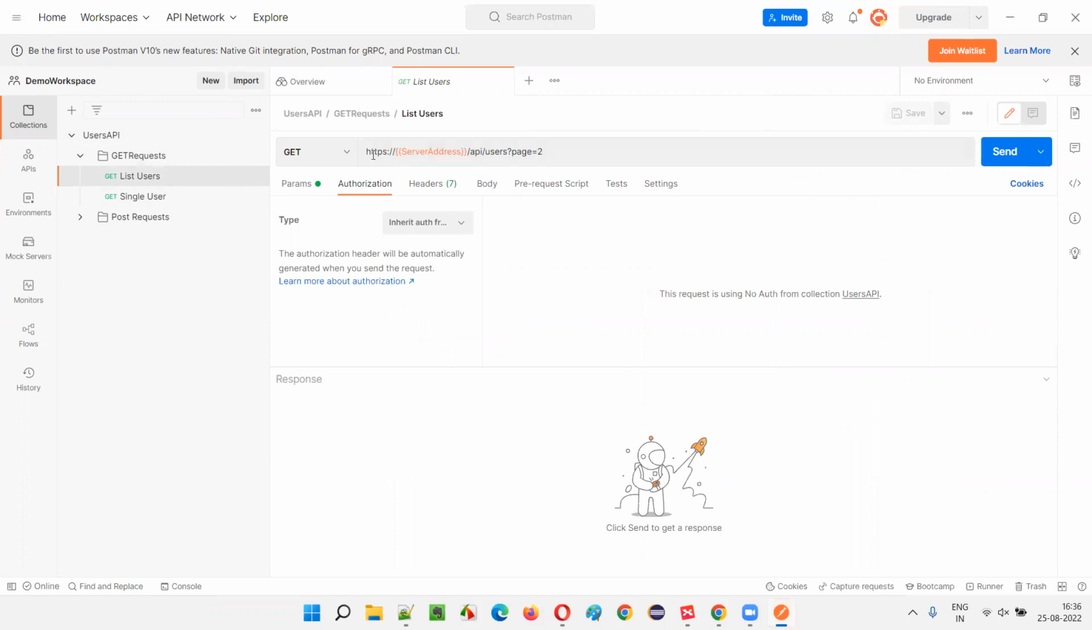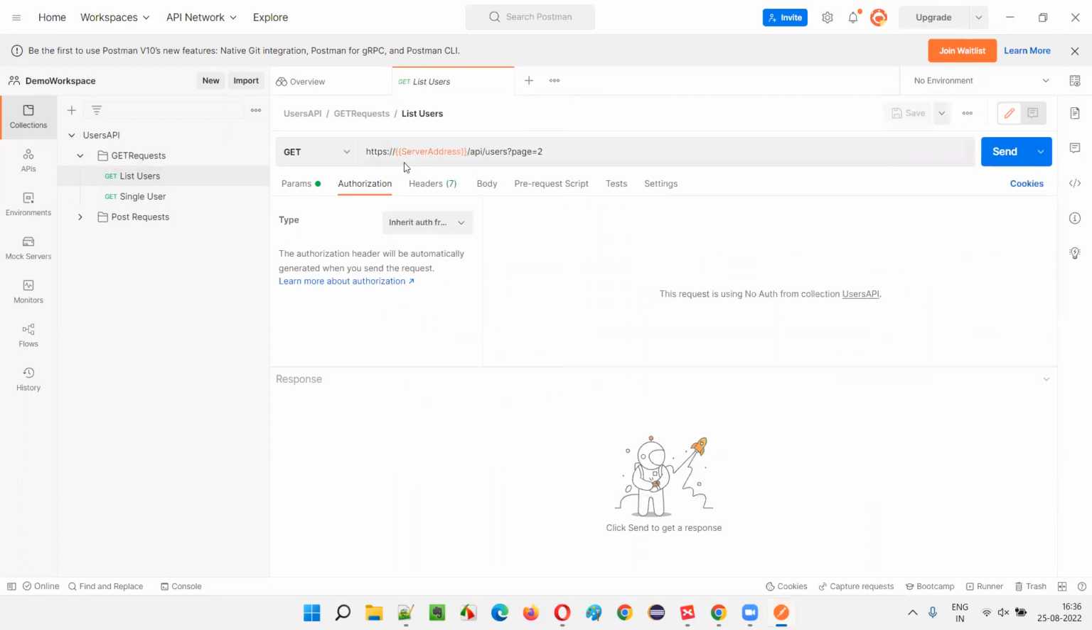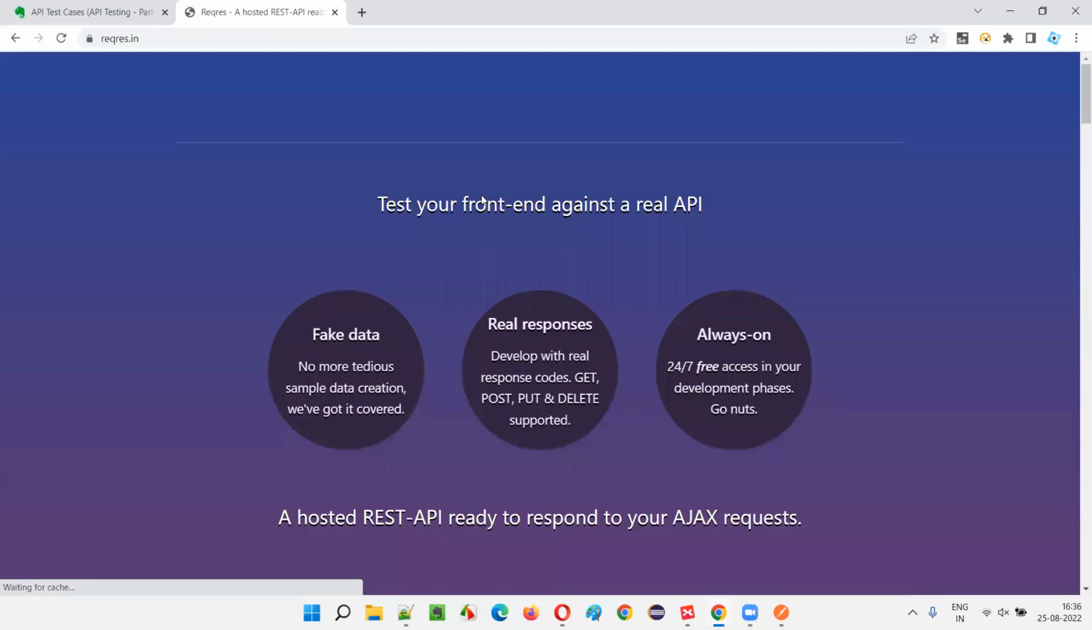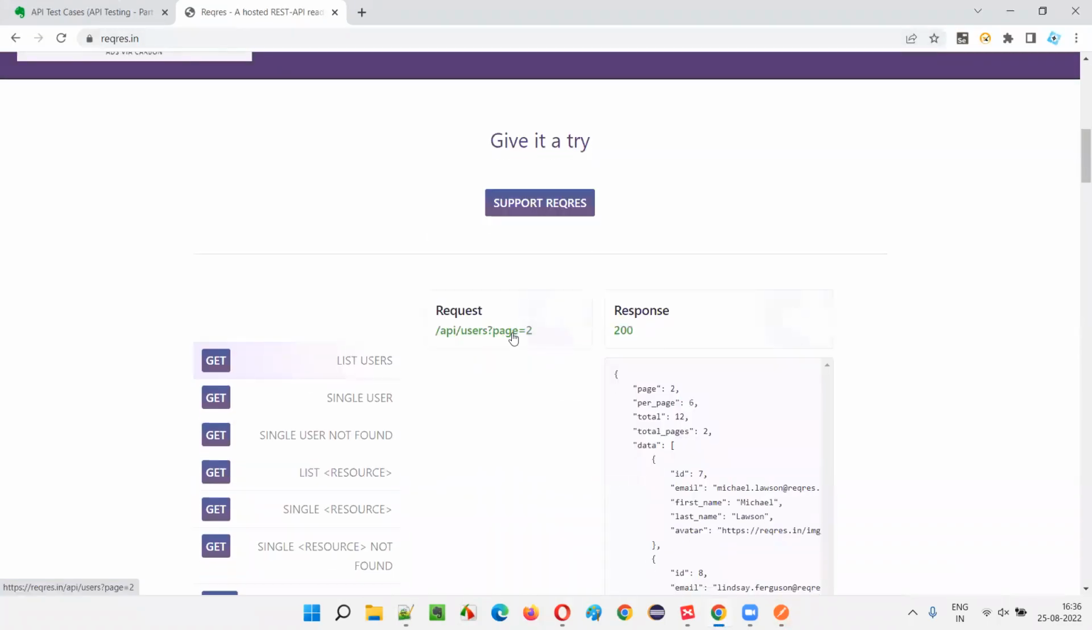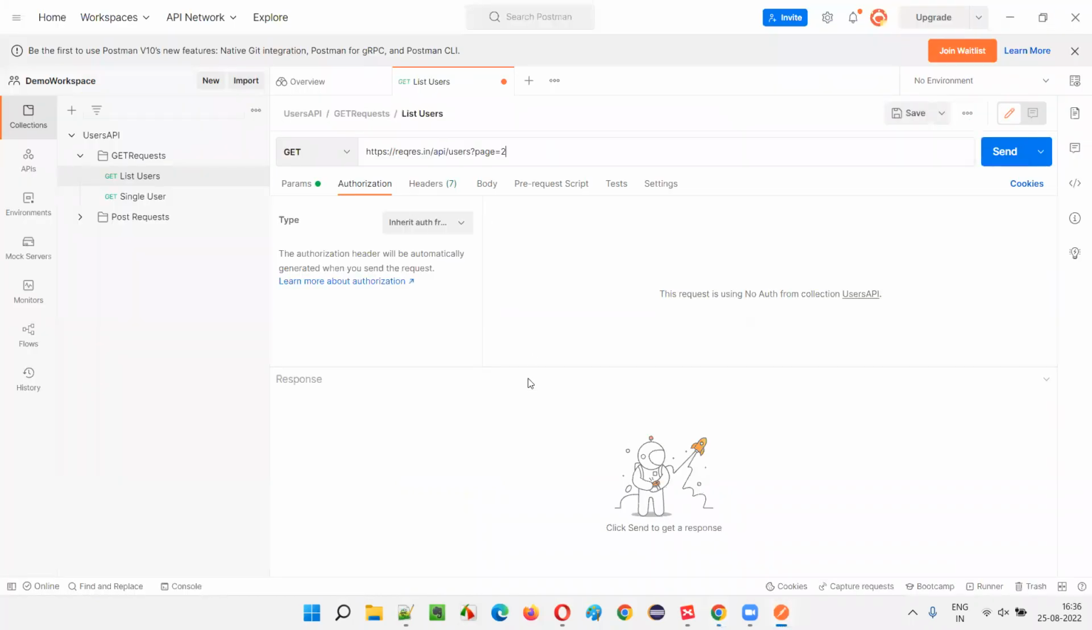I'll give a proper URL, guys, instead of the environment, the global variable. Instead of this global variable, I'll give a proper URL here. I'll go to request.in, and in this first GET request, the users one, I'll copy this URL and paste it in the API, just for test case purposes. This is the URL. I'll save this. Here you see this API request URL contains a protocol known as HTTPS.